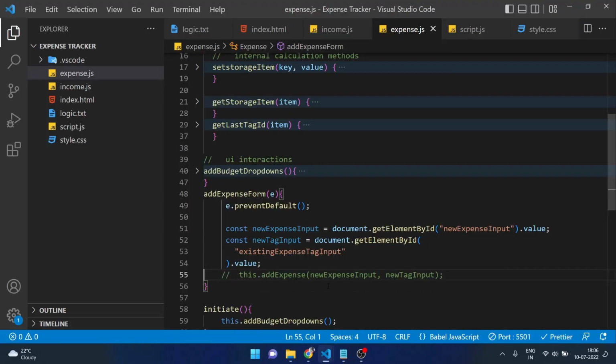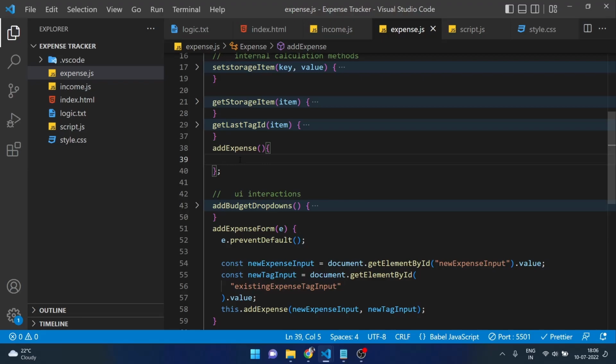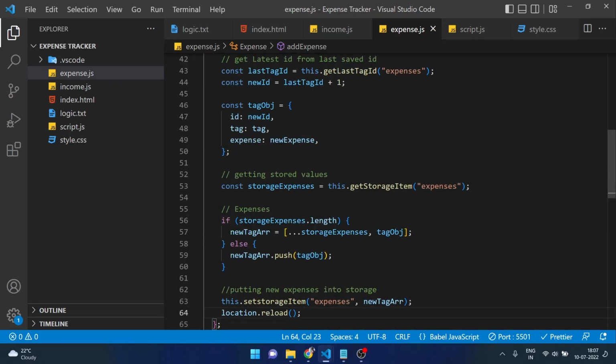Delete this, uncommenting this. We need to add this as a method which will be here. It is basically the same thing that we did for income. We will create a new array, we will create a new object, we will check with the local storage. If we already have something, we will attach this new object to the local storage item, and we will again send it to the local storage as a complete thing. The code will look something like this.